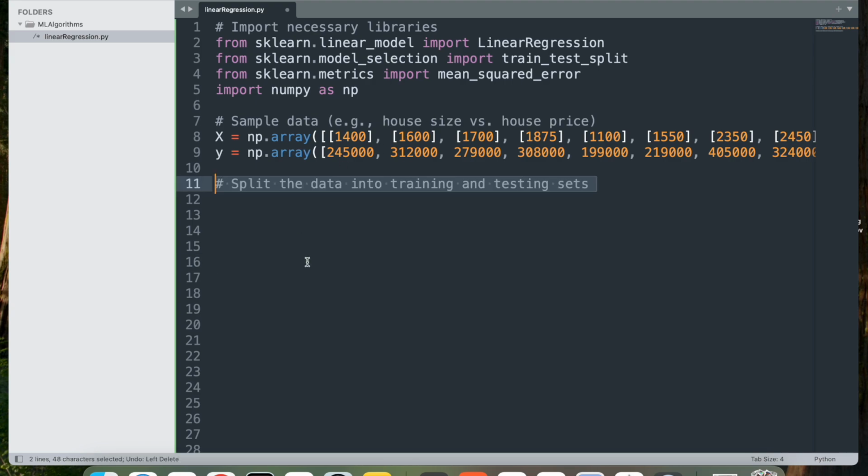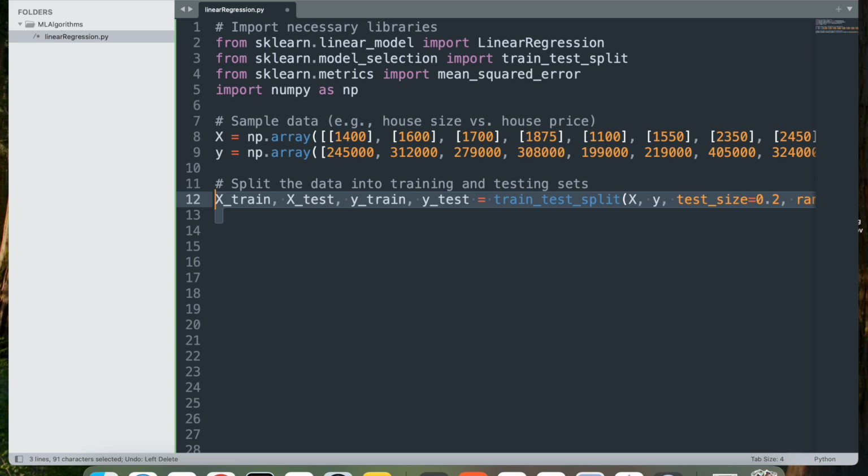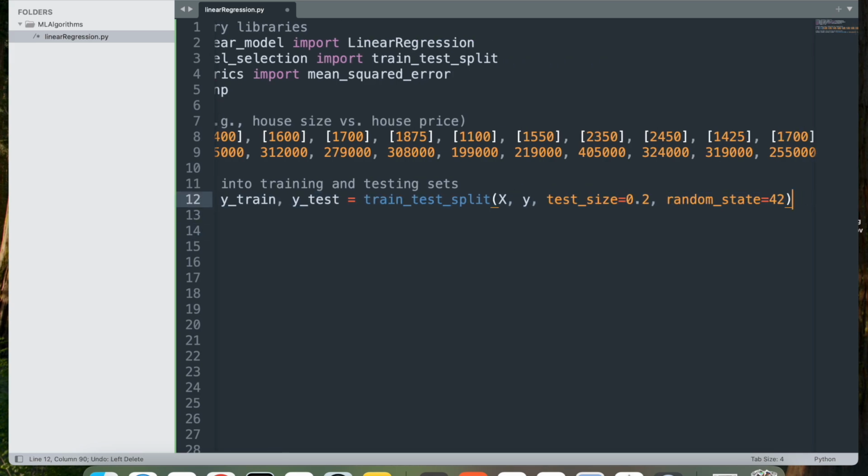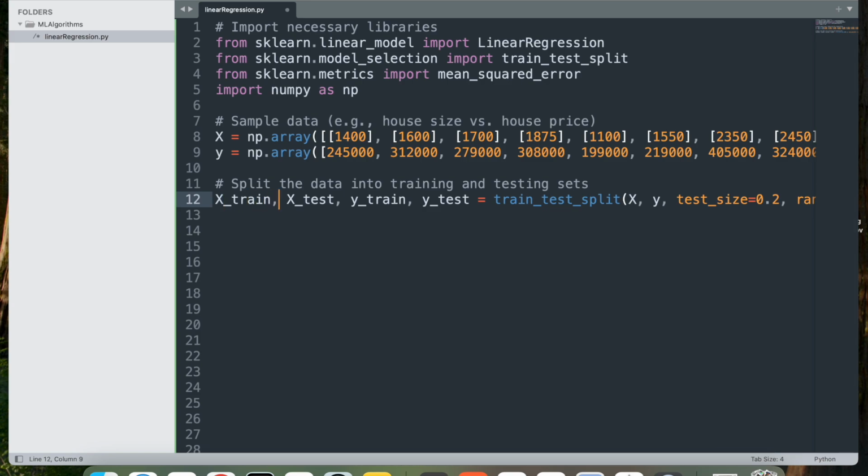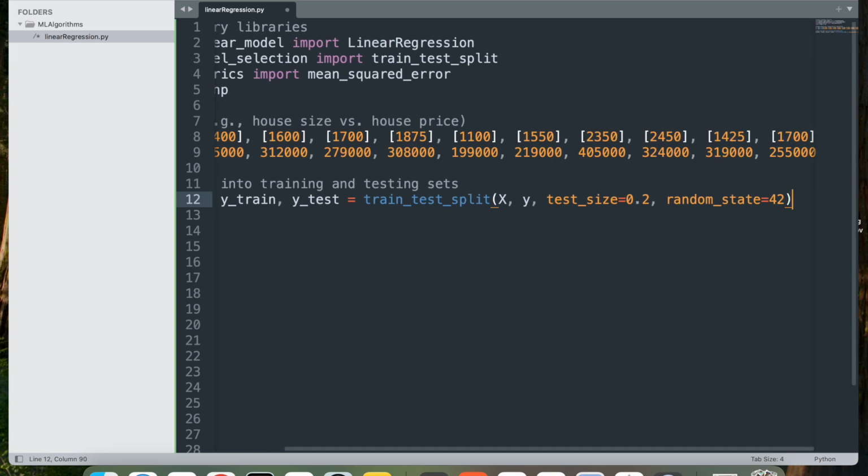Now, next step is to split the data into training and testing sets. This can be done using the function that we imported, which is train_test_split. This line splits the data into training and testing sets, where we get x_train and y_train, which are the training data which the model uses to learn. And then we also have x_test and y_test, the testing data, which is used to evaluate the model's performance. We have specified the test size as 0.2, which specifies that 20% of the data should be used for testing and the remaining 80% for training.